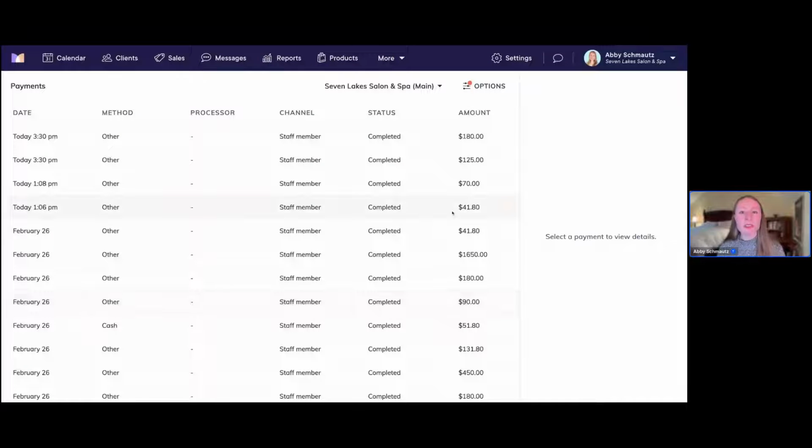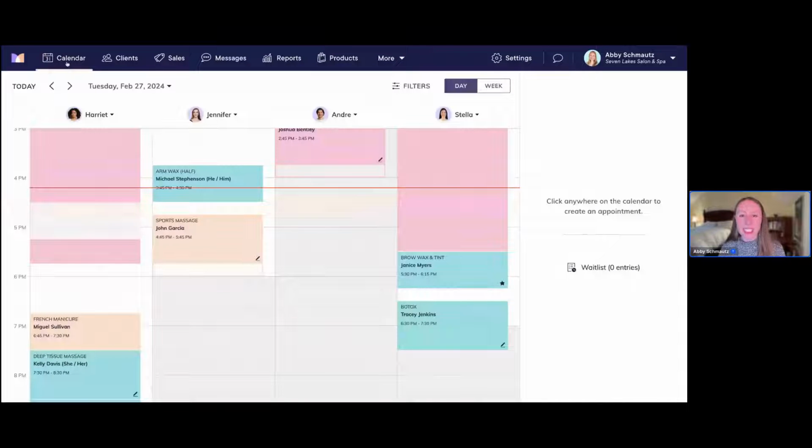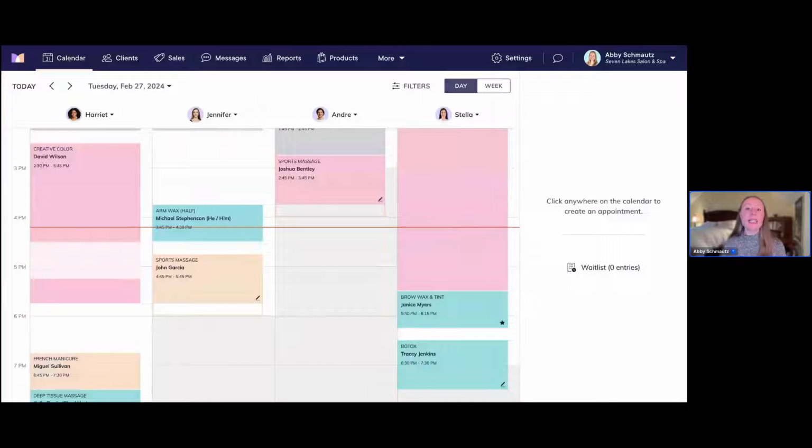Something else I want to show you as well is that we make it really easy to see what payment account you're using when you book an appointment on the calendar, for example. So let's head over to the calendar. And then I'm just going to click on Jennifer White here. We have her schedule set up for today. So I'll show you what it looks like if we were going to check out one of her clients. So let's go ahead and I have John Garcia here. Let's click on that.